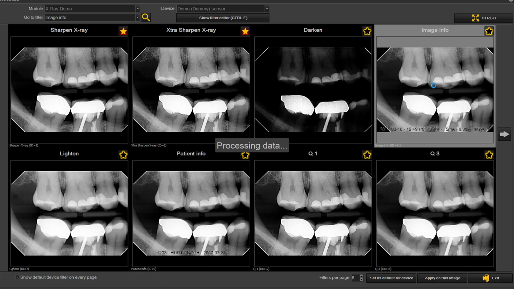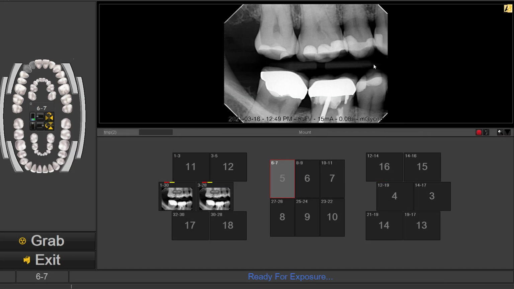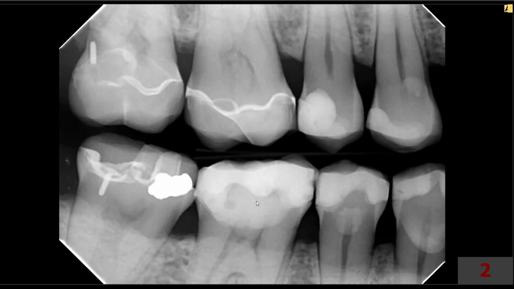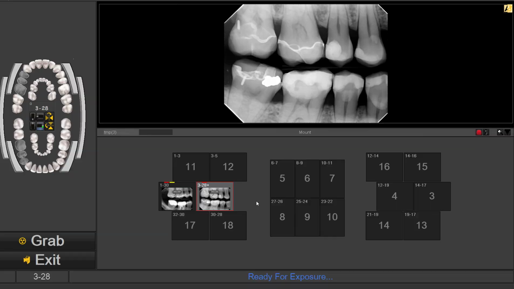Again, once you've chosen the one you like, you apply it to the image. It will now treat that image with the filter, and you will now see the image with that filter applied. It's something that you can do every time you take that image. You can evaluate the image, apply a filter, see which one you like, and then apply the filter.